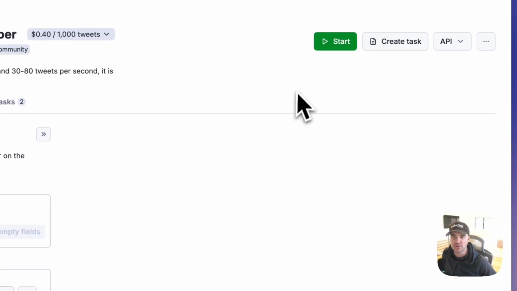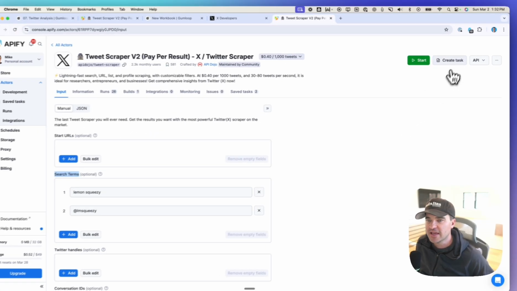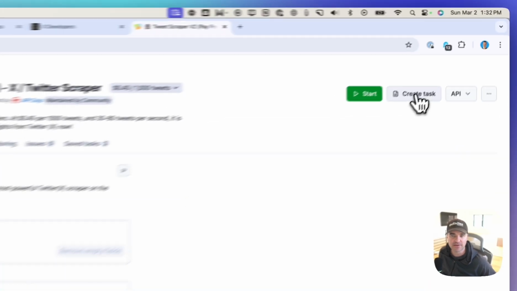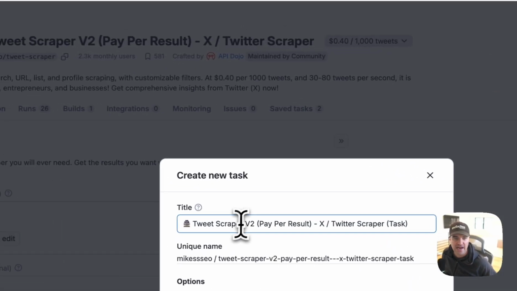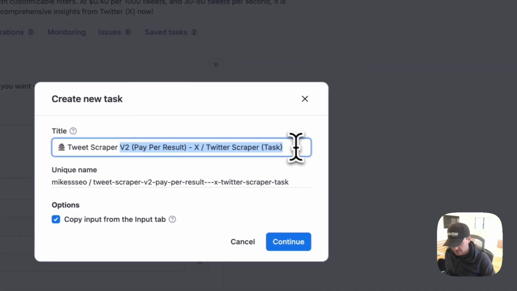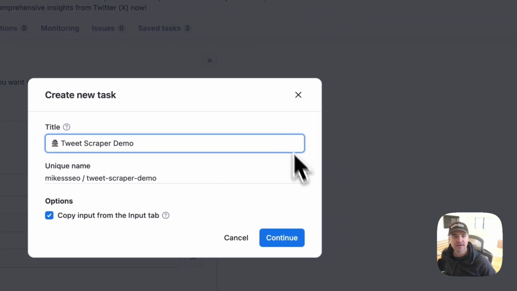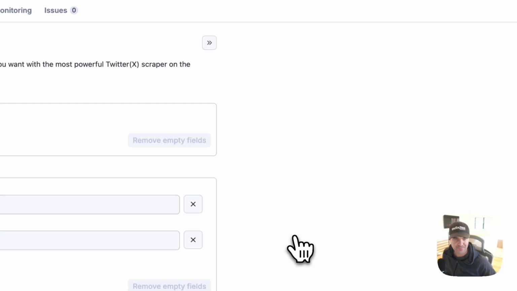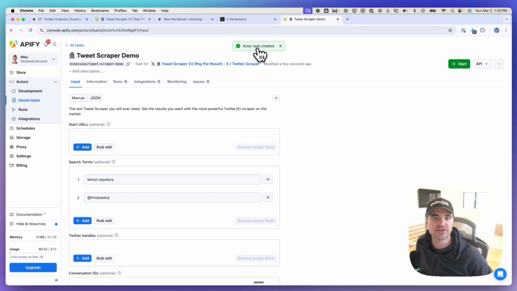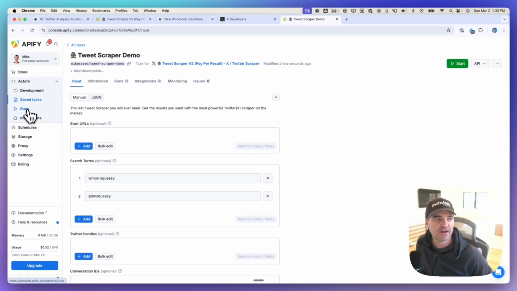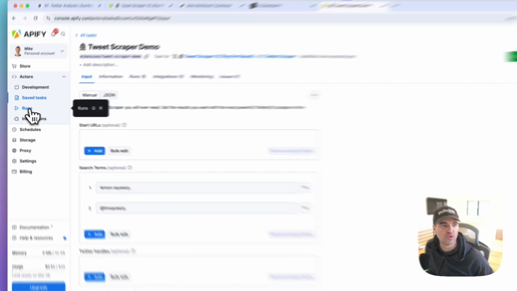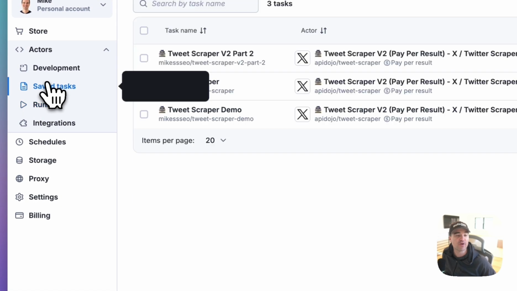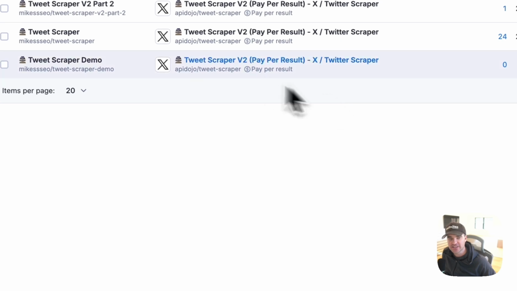So what you want to do is, and I've done this a few times, is hit this create task button. Okay. And then you want to rename this. So I'm just going to call this Tweet Scraper demo. I'm going to hit continue. And now you can see it says after task created. Okay. So when I go into save tasks, you can see it's right here.